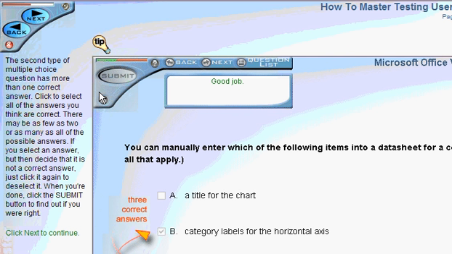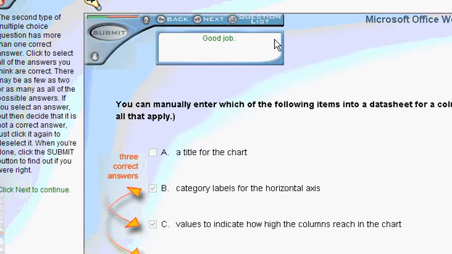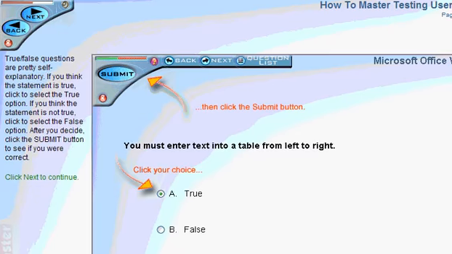The second type of multiple choice question has more than one correct answer. It'll tell you to check all that apply. So in this instance, it's asking which of the following items you can manually enter into a data sheet for a column, check all that apply. So here, B, C, and D are all three correct answers. So you want to check mark all of them, and then you hit Submit. Then there are true/false questions, pretty self-explanatory. You either click true or click false, then you click Submit. It'll tell you whether you got it right or wrong.